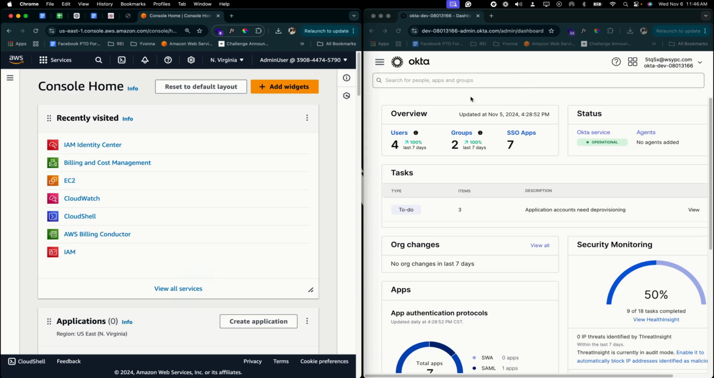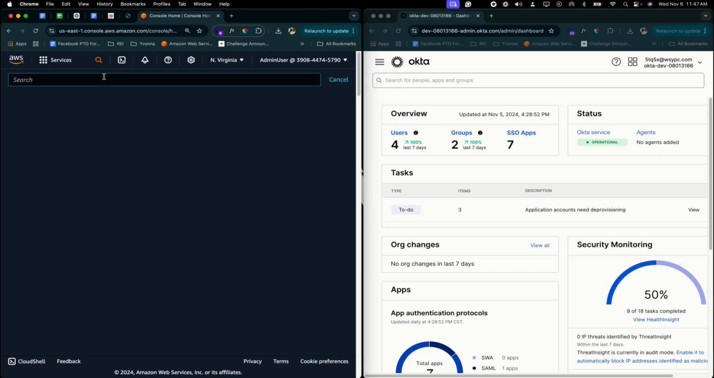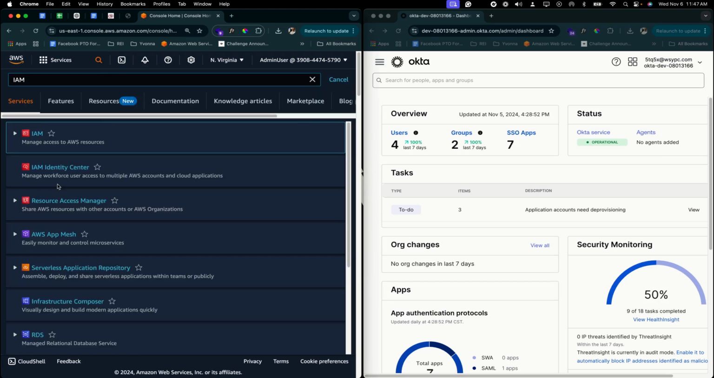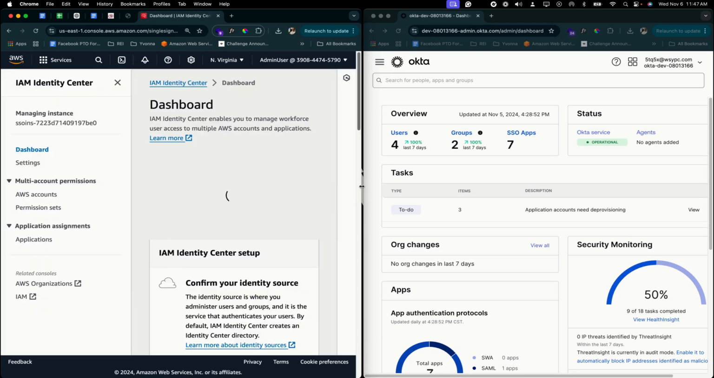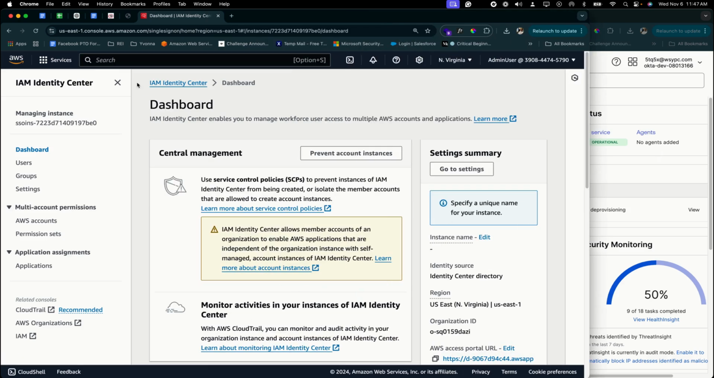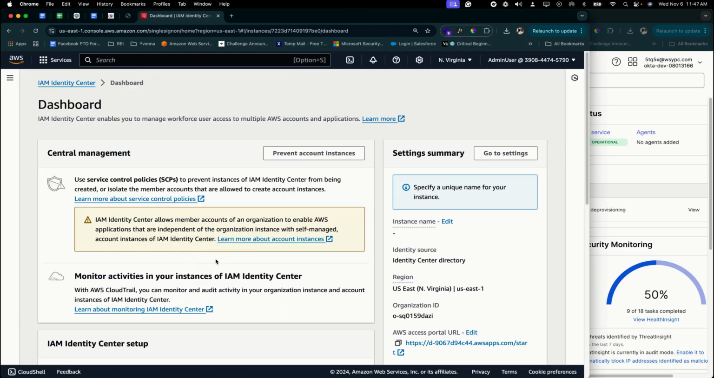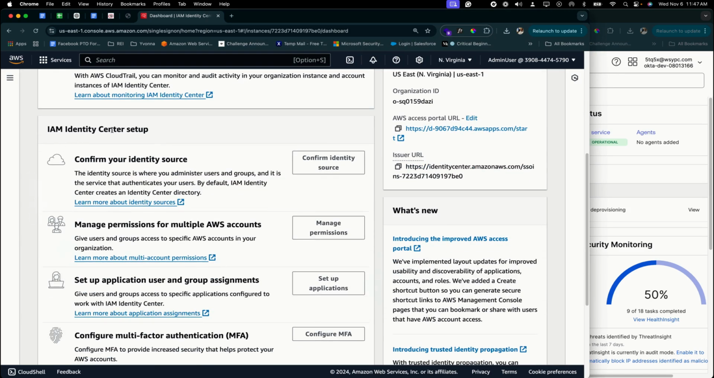And to start things off, we're going to hop into AWS and we're going to change the identity provider in AWS to an external identity provider. So at the top, search for IAM, and we're going to select IAM Identity Center. Let me make this a little bit bigger. It's a lot on the screen and it can be a bit hard to read. So I'm going to scroll down to IAM Identity Center Setup, and I'm going to select Confirm Identity Source.